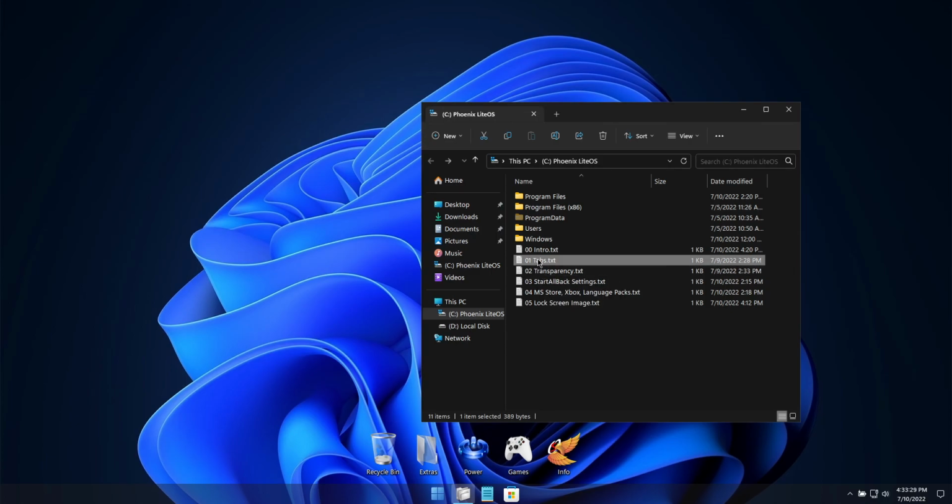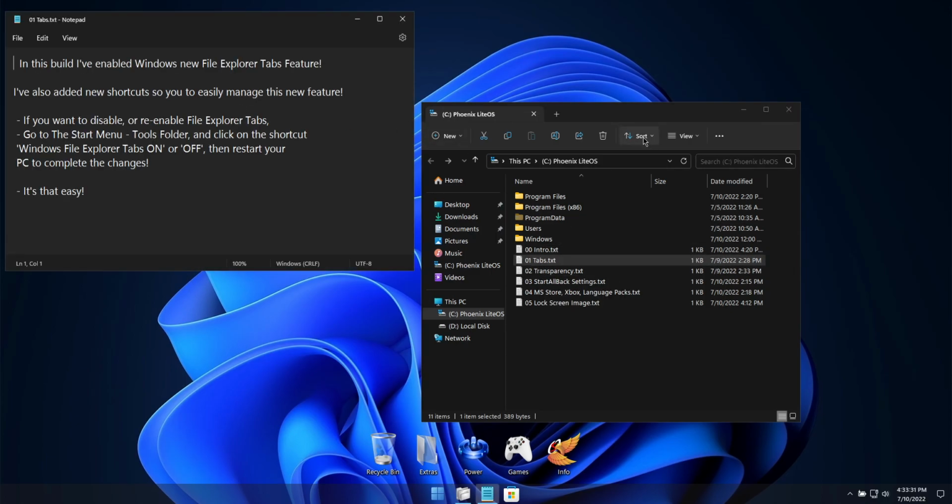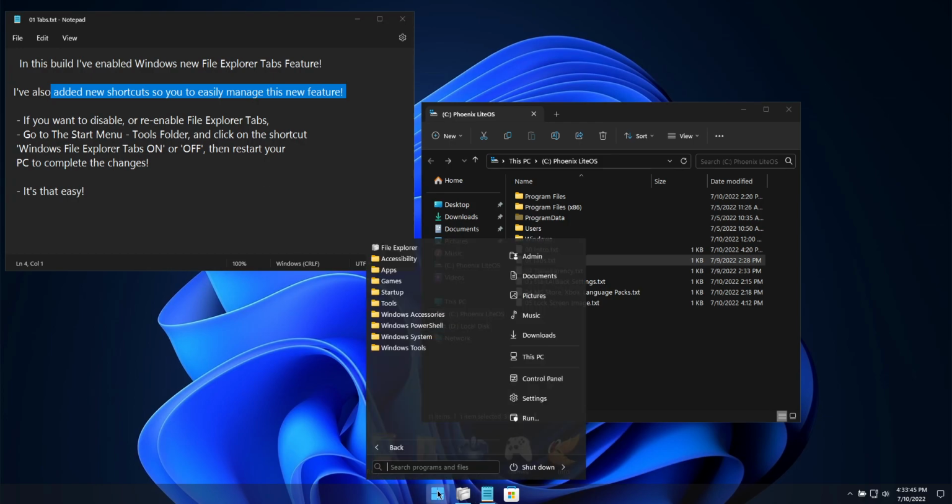The first thing we're going to cover is the new File Explorer tabs. They're enabled by default in this build, but I've also added shortcuts so you can easily manage this new feature. If you want to disable or re-enable File Explorer tabs, go to the Start menu, Tools folder, and click on the shortcut Windows File Explorer tabs off or on, and then restart your PC to complete the changes.